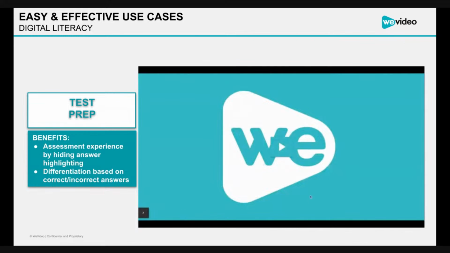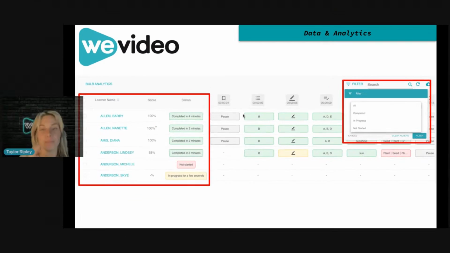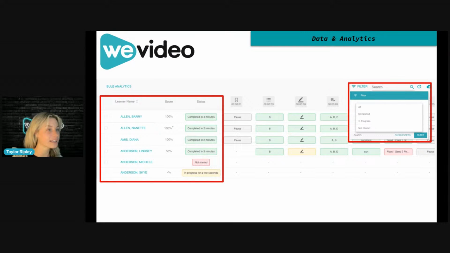So I talked a lot at the beginning about how important it is to have data and analytics and why I think this is so important for interactive video. So I think it's important to highlight this portion of it before we actually dive into the designer today.